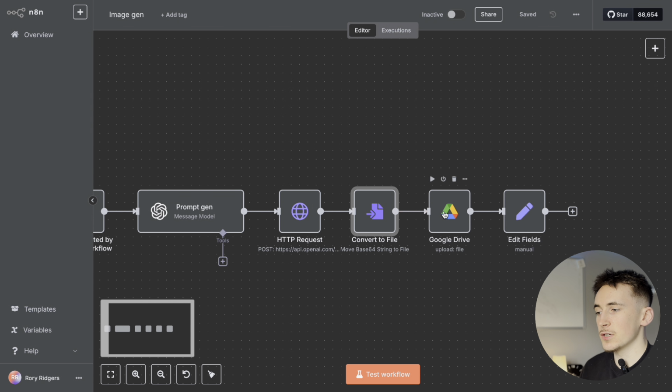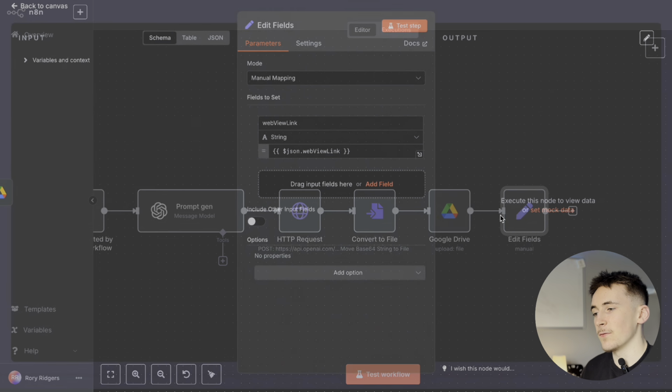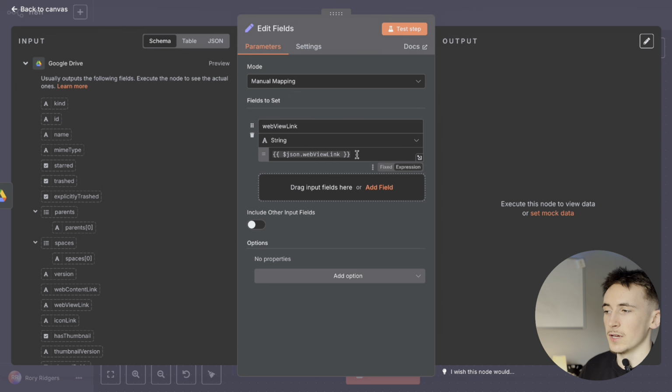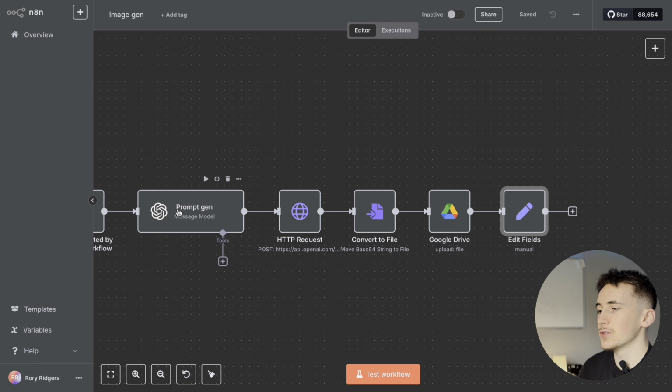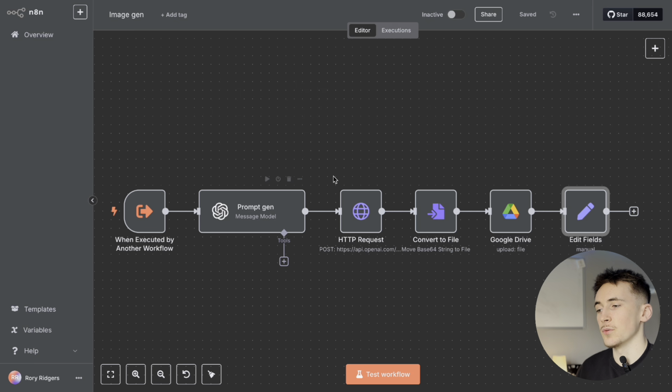And then it's going to upload it to our Google Drive so we can get a web view link for it. And then we just have an edit fields step here. That's just going to set the web view link to web view link. This basically means, because usually when you call on a workflow like this from an agent, like I showed you before, it's just going to take the output from this last step here and send that back to the agent that called it.